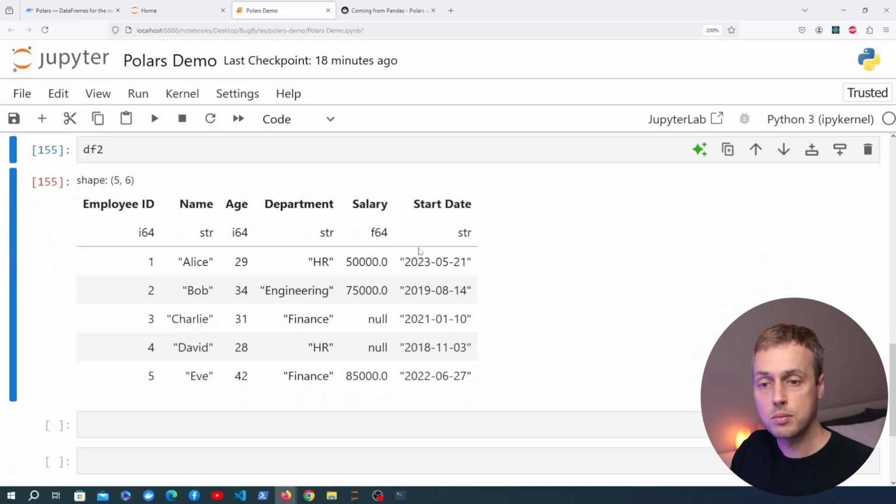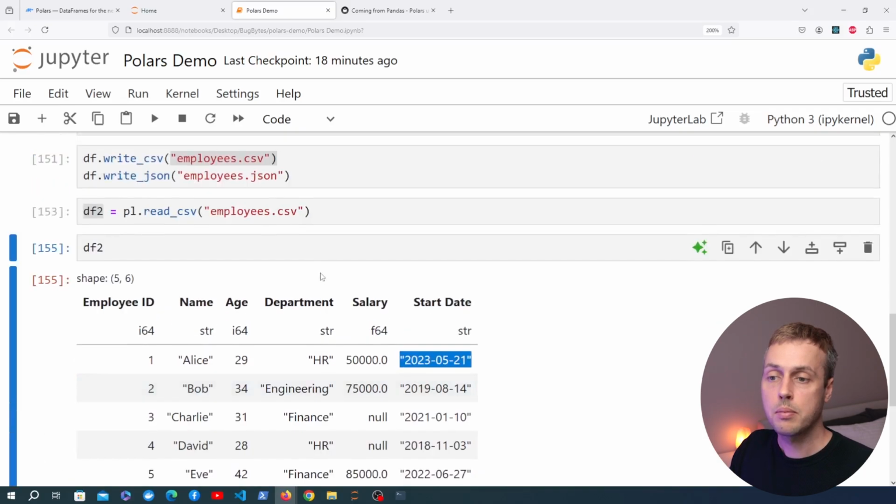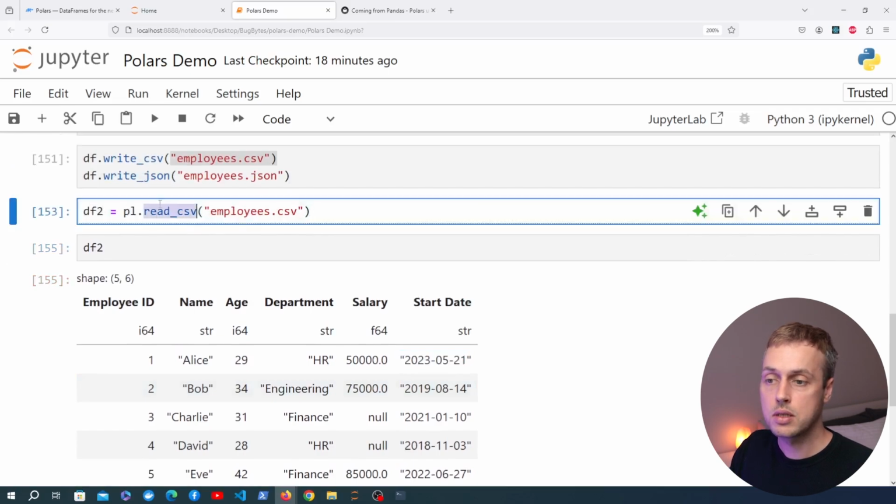Now you might need to perform some changes when you load that data. For example, the start date column has been changed from a date type to a string type, but you can specify arguments to the read_csv function that can help you with that. We're not going to go into that in this video, but you can check the Polars documentation if you want to know more about that.